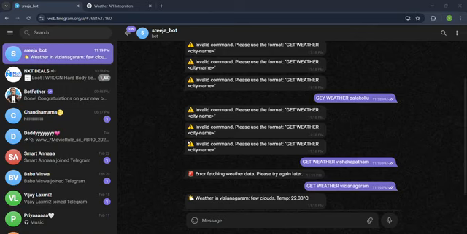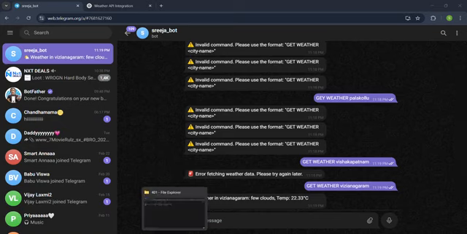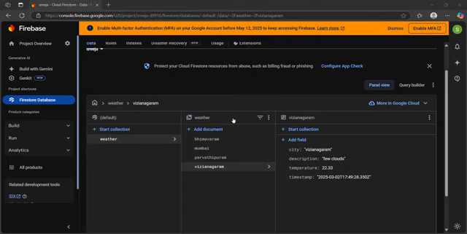Firebase is a cloud database where we store weather details. One minute, I'll show the Firebase. This is the Firebase. Inside a collection called weather, each city's weather data is stored as a document with the city name as the document ID. Here I have given Vijayanagaram: city Vijayanagaram, description few clouds, temperature 22.33, and the timestamp.